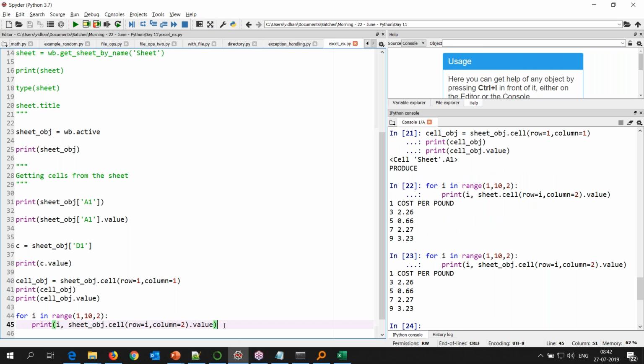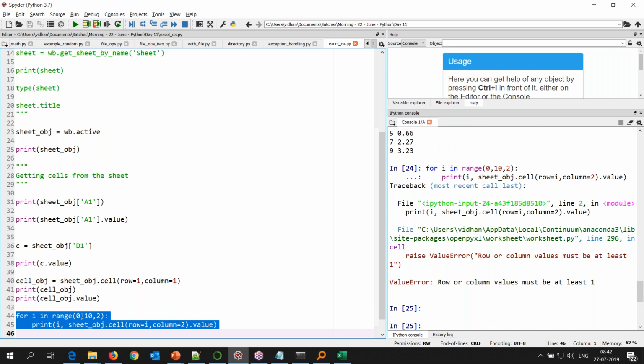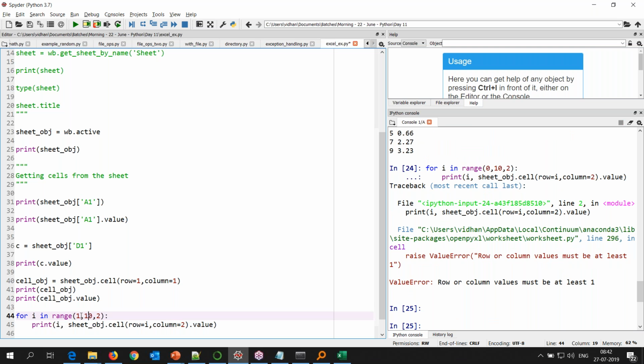So I want you to see this, what is happening here. I should ideally start from 0 to get the even values. And since we don't have row 0, I cannot do that. Right? I'll start with 1 only, and let it be. Because row equals 0 is nothing. It's going to give you an error.